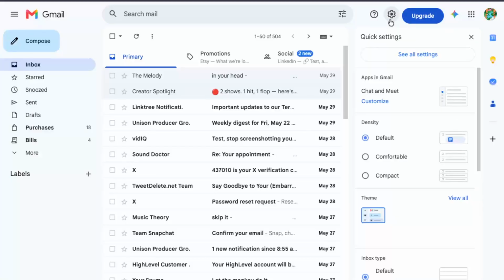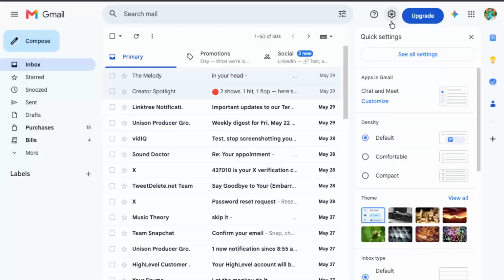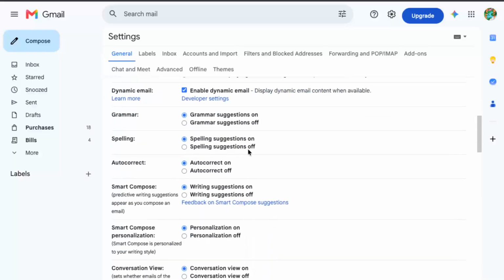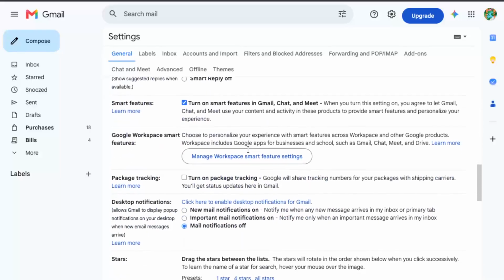From that panel, click See All Settings. This will take you into Gmail's full settings page, where you can manage more detailed preferences related to your account and how Gmail behaves. When the settings page opens, find the option labeled Create contacts for autocomplete. Next to that, select I'll add contacts myself.